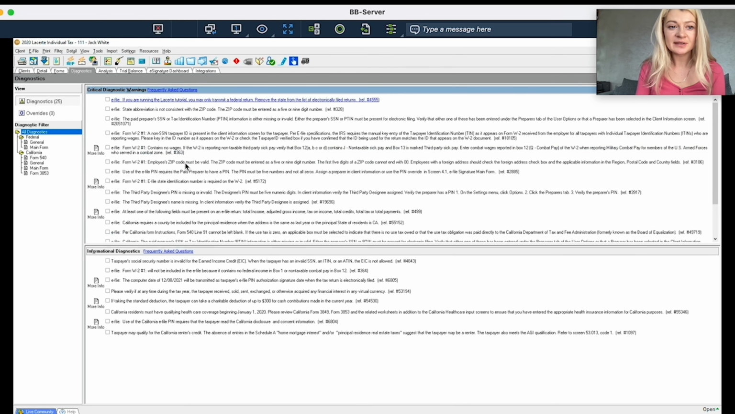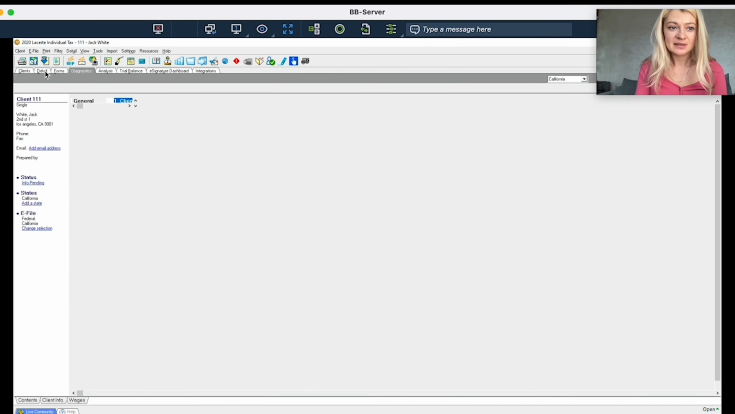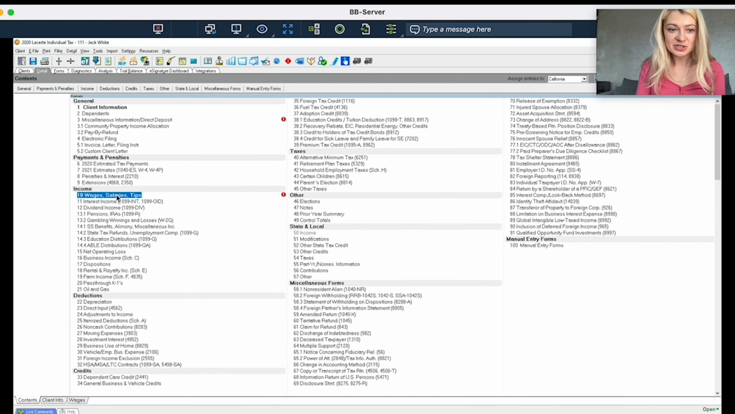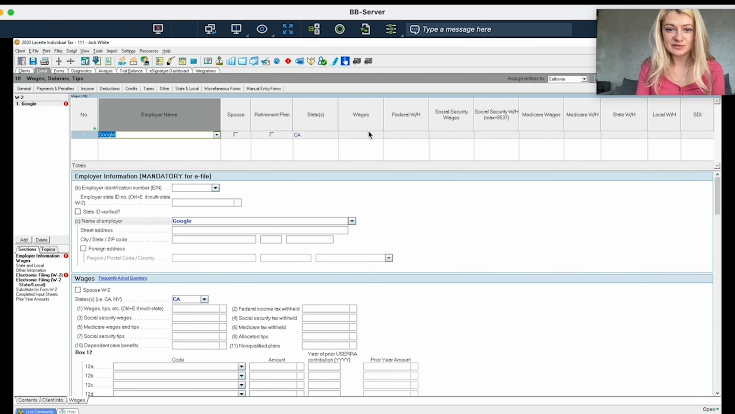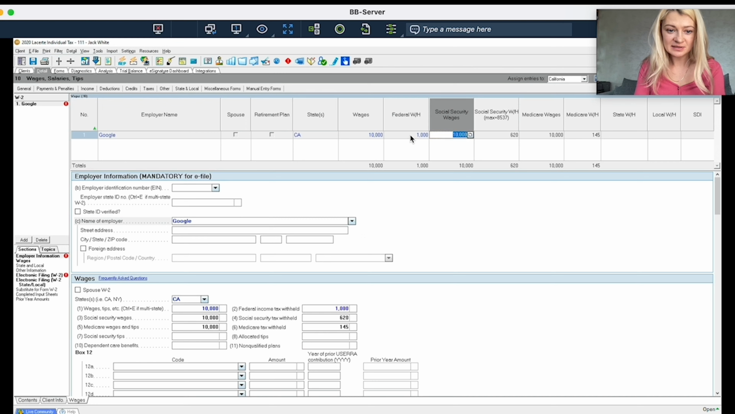And so we have to clear e-file critical diagnostics in order to e-file, and informational ones are just informational, just for you. So let's enter some information. Let's say he works for Google and he makes $10,000 and he has like $1,000 in withholdings. What I really like about this software also, after you enter your wages, it calculates Social Security tax and Medicare itself, so you don't have to enter anything else.